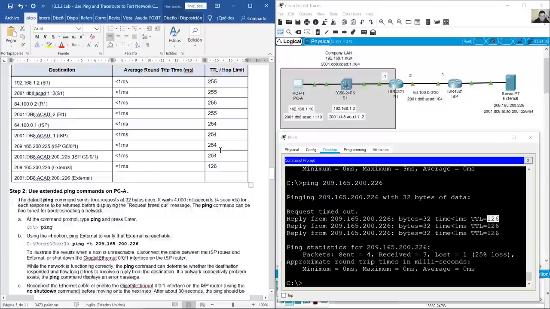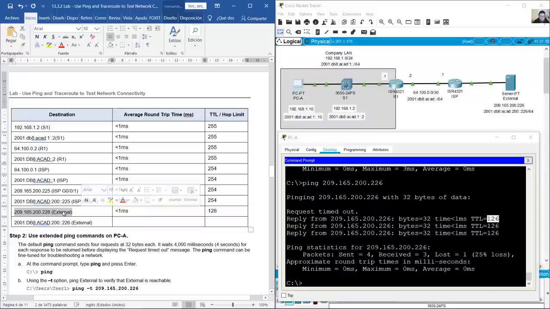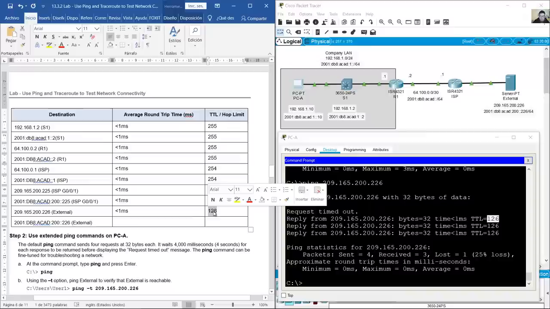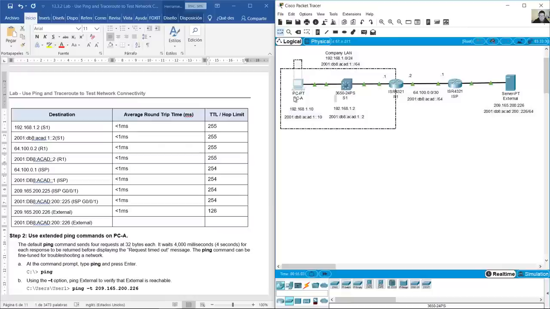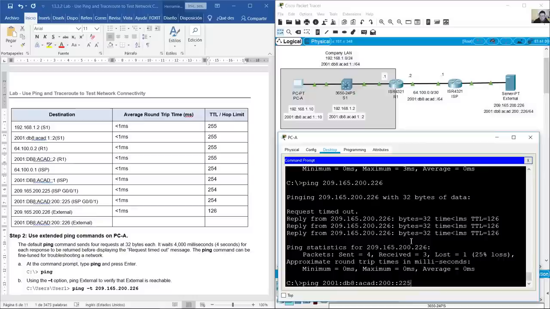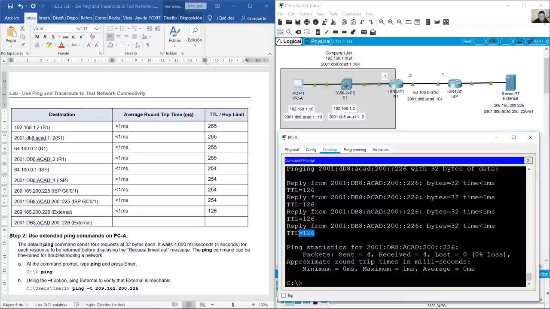But the ping from PCA to the external server, that also is a PC, the maximum value is 128, but it is reduced by 2, and the result is 126, because from PCA to the external server you have two routers, two layer 3 devices. So that's why it's decreased by 2. Finally, ping to the IPv6 address of external server 226. Time to live 126, average less than 1.